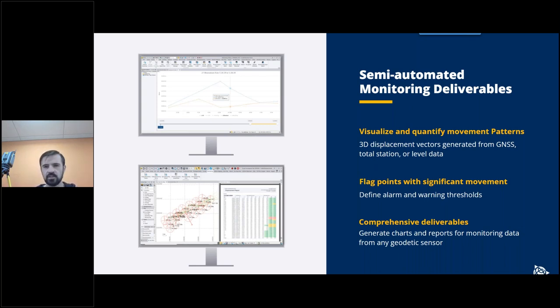You can also set tolerances and flag points that have moved significantly. So for instance, if I measure today and I notice that the wall is moving, TBC will show me where that movement is occurring, what the level is, and if that falls out of my threshold. And then of course you can generate different deliverables: charts, reports, scatter plots, and a variety of other types of monitoring reports.